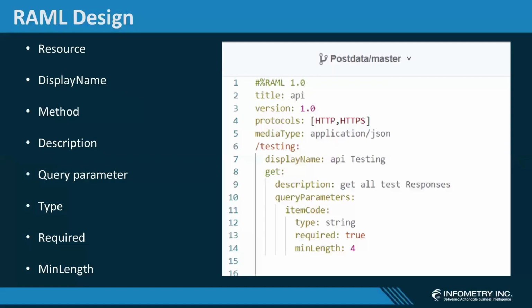Basically, the query parameter is used to filter or sort the resources. It is passed in the URL as a query string in key-value form. These are the basic things. A query parameter is basically used to filter the data or sort the resources on the server side. It will be key-value only. When you say itemCode, that is the key, and the value should be whatever value we are going to send.